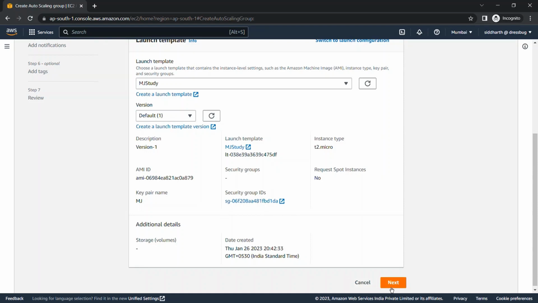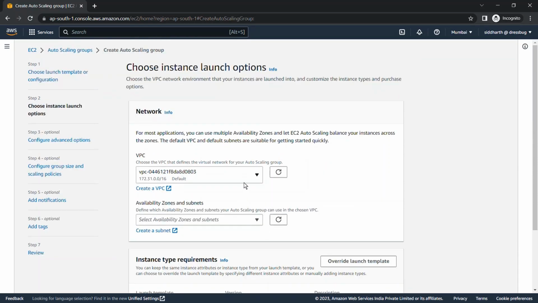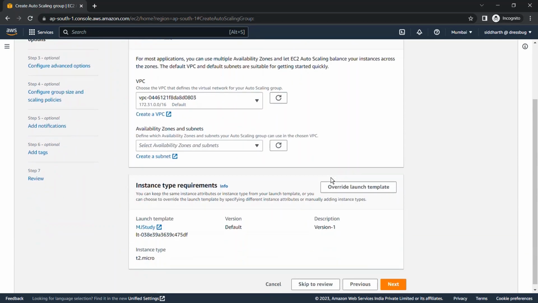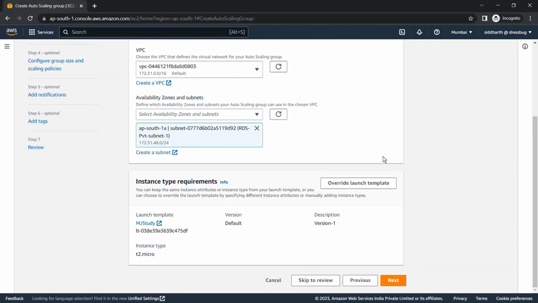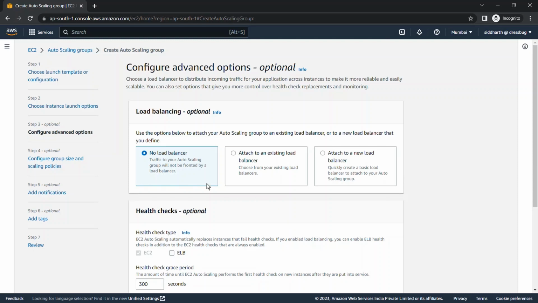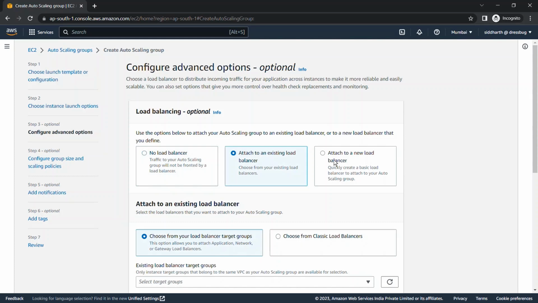Here you can go for VPC. If you have another VPC rather than the default, then you can choose that VPC. You can also select the availability zone, so I am selecting an availability zone. After selecting it, here you will find the details of the instance type. By the launch template, we already set up our instance type and all the details. Now by clicking on next, you will find that if we have any load balancer which we need to attach, then we can use the existing load balancer or create a new load balancer. But as of now, we will proceed with no load balancer.